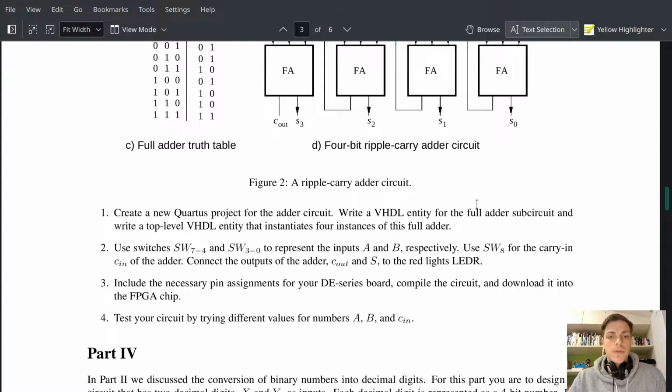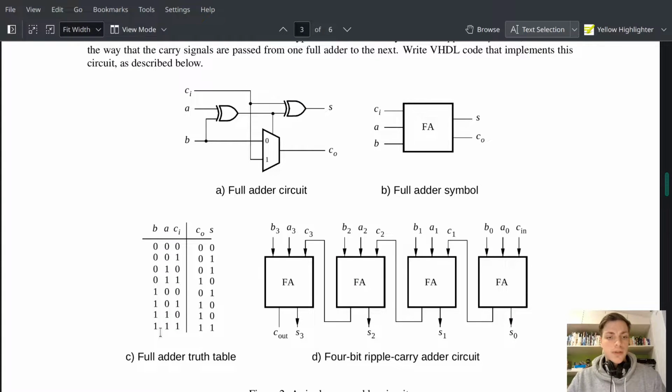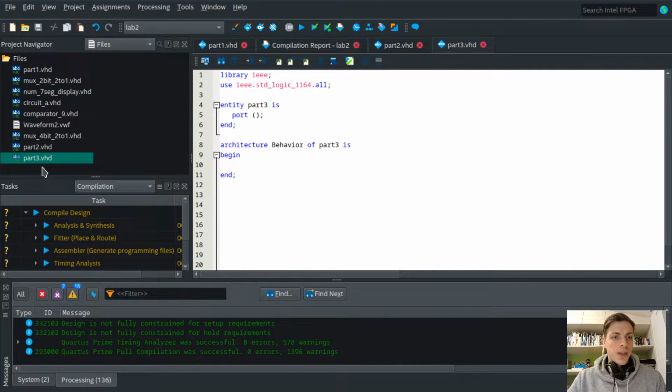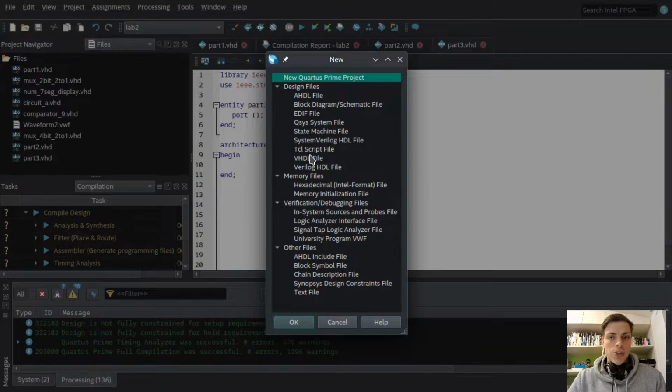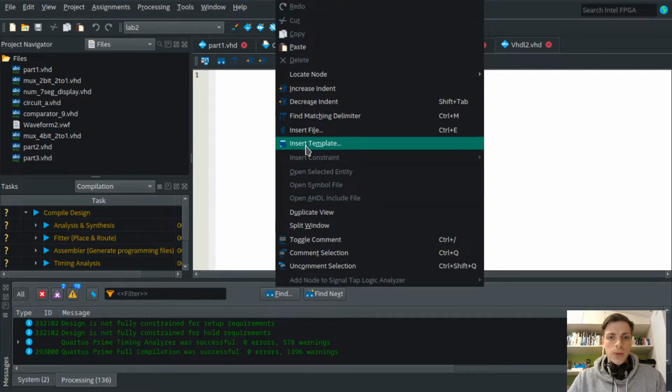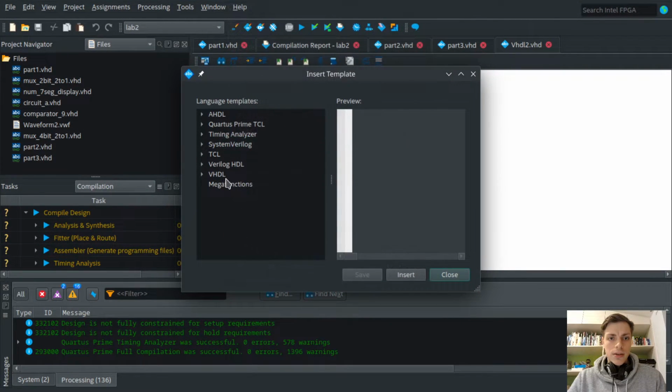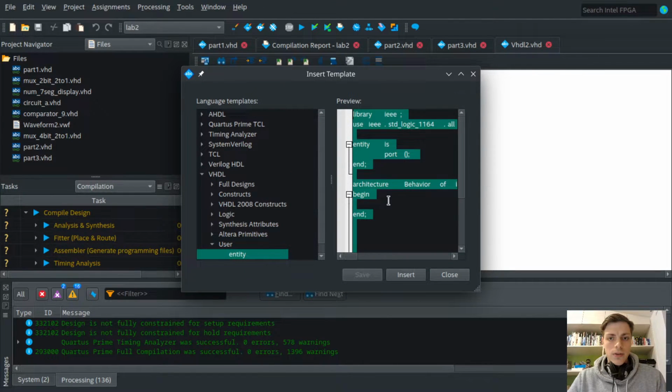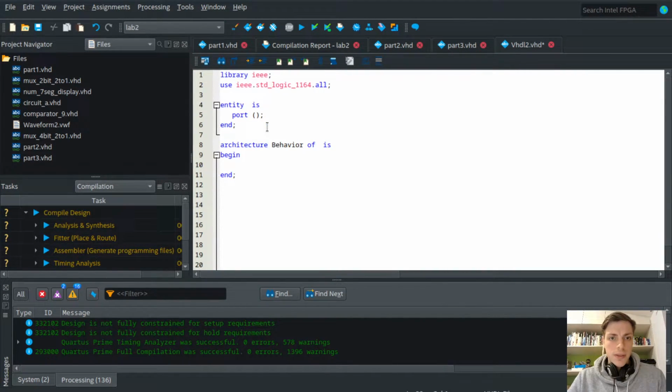Create a new Quartus project for the adder circuit, write a VHDL entity for the full adder circuit, and write a top-level VHDL entity that instantiates 4 instances of this full adder. Okay, so I have already created part 3 in our project from the last episode, and now we will create a new VHDL file. We will insert a template, and we will call it full adder.